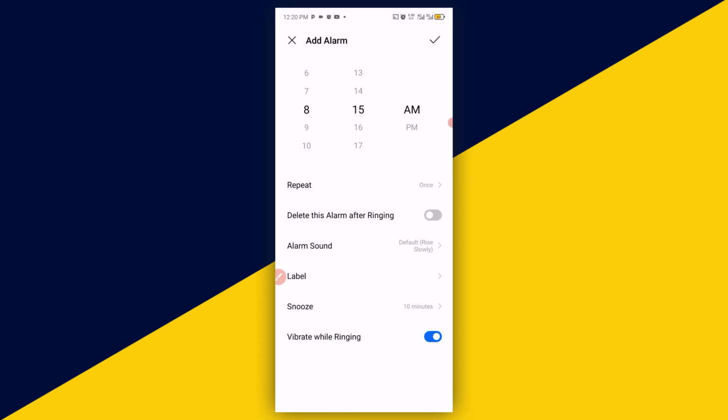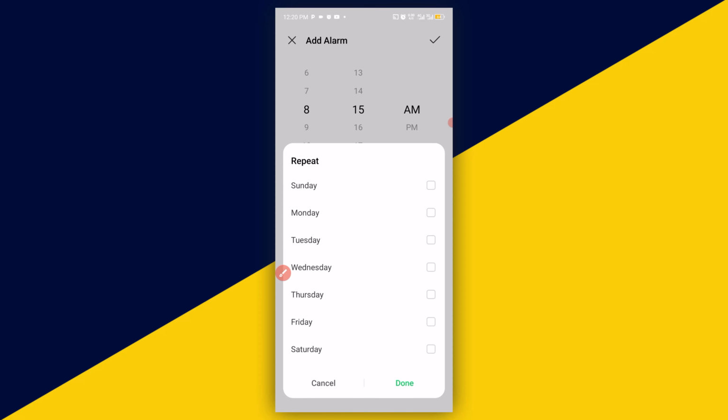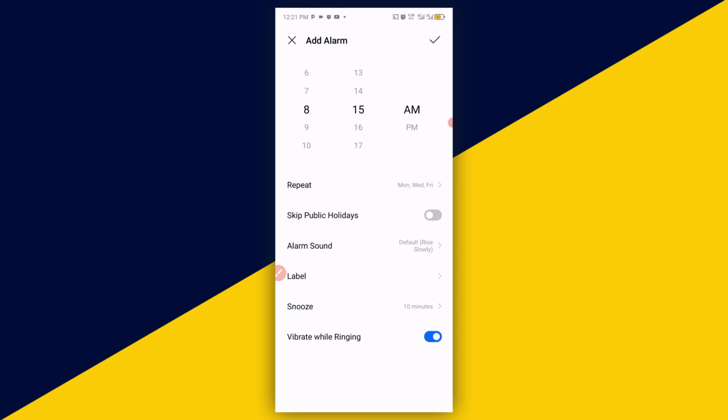Okay. Then the next thing we want to do here is to simply click on repeat right here. We click on once, and then we can choose Monday and Friday. Then this depends on how you want the alarm to appear. So Wednesday, I choose 3 days. So I click on done. So you can see right here, I have set Monday to Wednesday and Friday for the alarm.